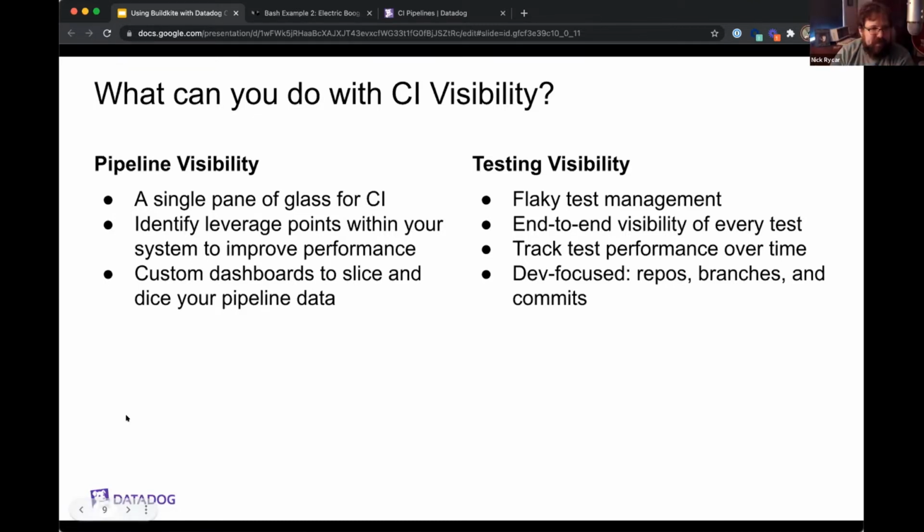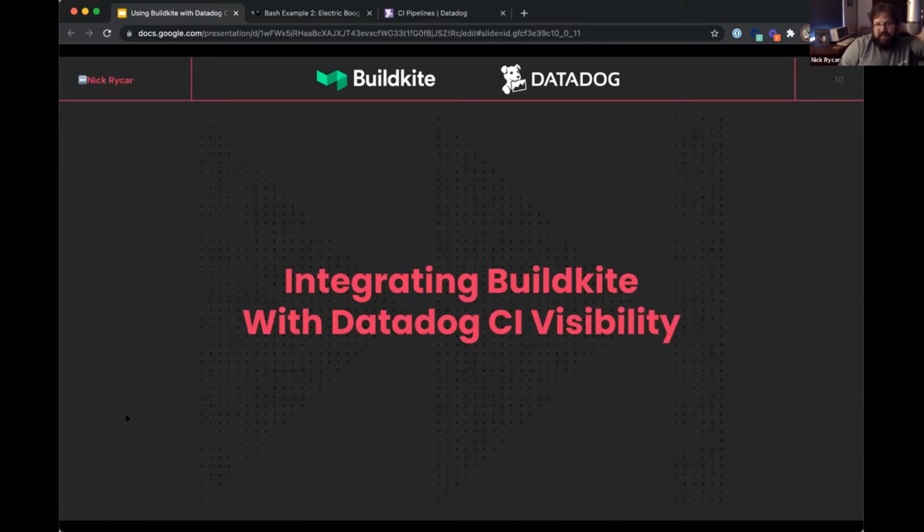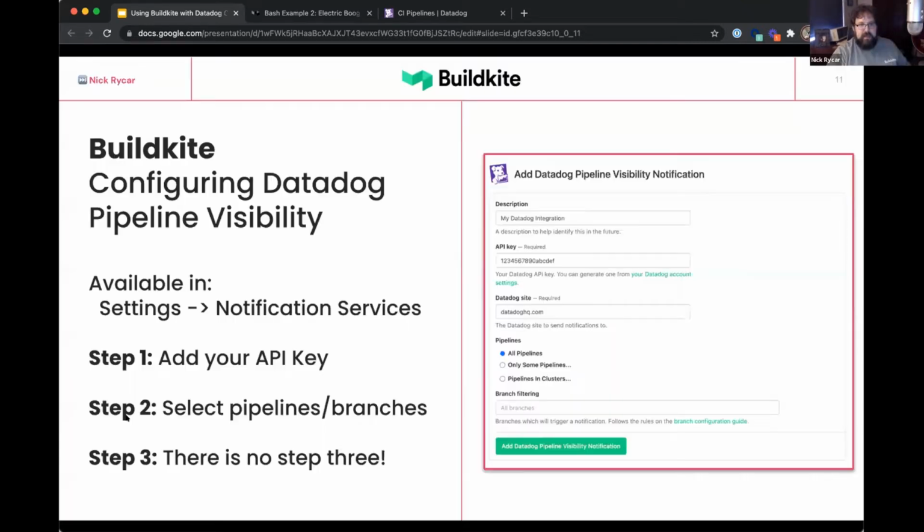Right on. So yeah, the first part of this will take a look at setting up the integration that Buildkite has with Datadog CI visibility. And I'll run you through a bit of a practical demo of that. And then I'll hand things back over to Brian to take a look at the testing side of CI visibility.